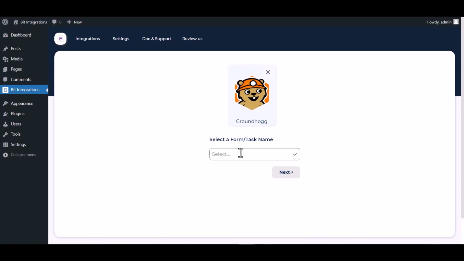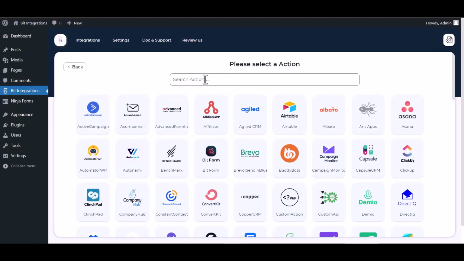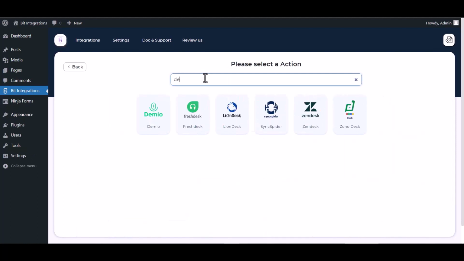Select a form. Contact Create. Next. Search and select Action Demio.